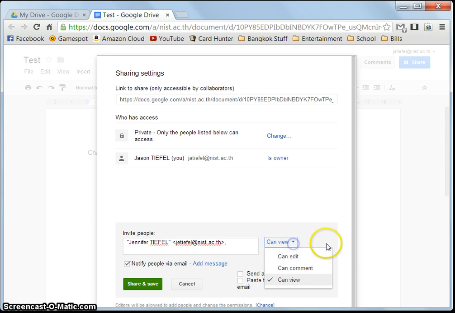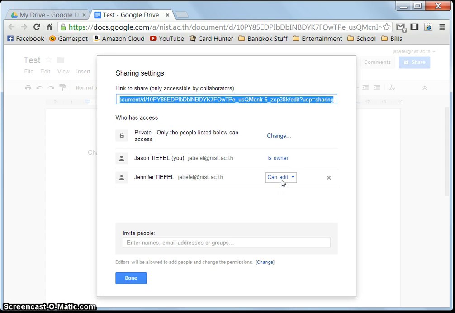Okay? Let's assume this is a collaboration. I want Mrs. T to have full editing capability, so I'm going to go ahead and leave it at Can Edit. This little checkbox here will send an email to the recipient letting them know that they have a document they can access. If you don't want to send that email, you can just uncheck the box, but I'm going to go ahead and leave it. And then you click Share and Save. So that sends an email to that person with a link to the file, and if they access their Google Drive, they can see that there's a file that's been shared with them.